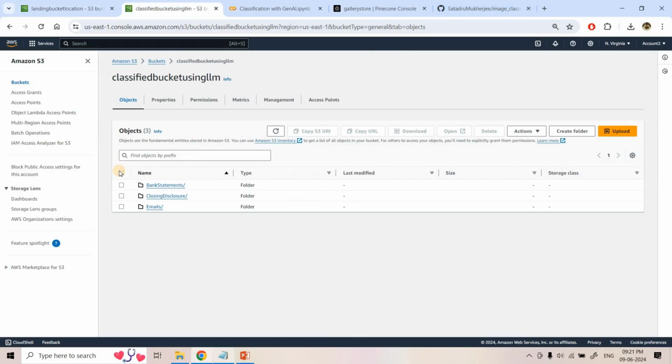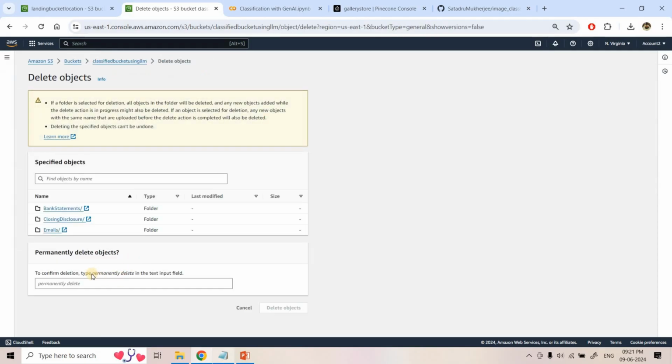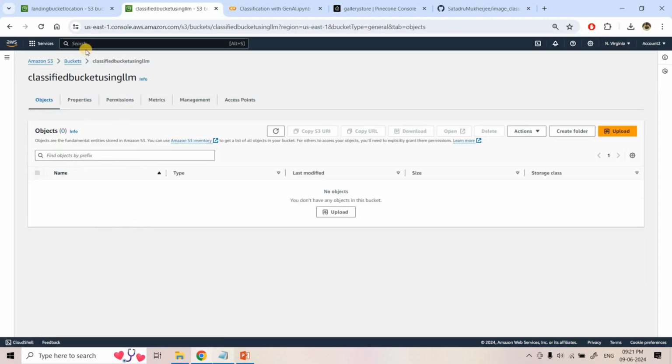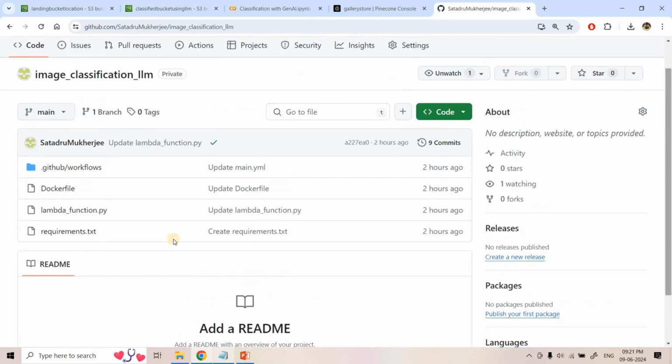Before that, let me delete these classes so that I can show you a fresh demo. Currently our input and output directories are both empty, and now let's see the Lambda code. This real-time classifier code is available in this GitHub repo. I'll be sharing the repo in the description box, and you can follow the code from there.